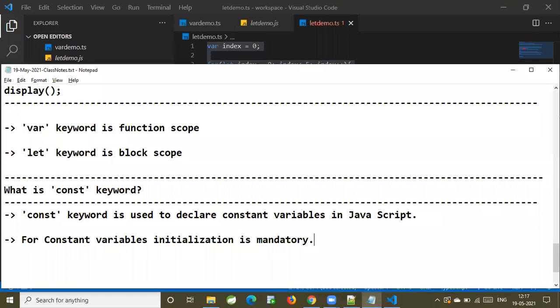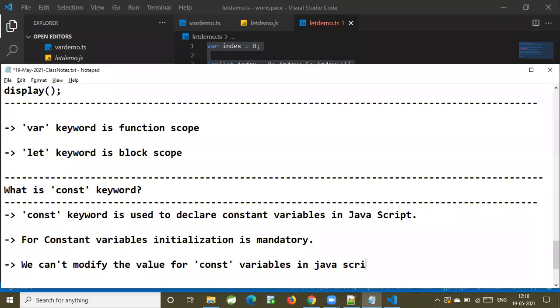Once we declare a constant variable, we can't modify the value. We cannot modify the value of constant variables. It is something like a final variable in Java.